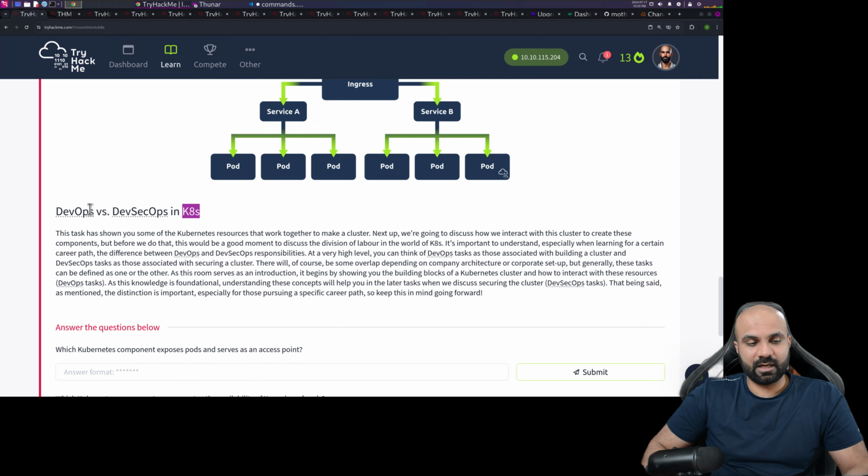That means they have, for example, created their own layer on top of the vanilla Kubernetes services. So it's nice if you learn before you use the technology, because you will have a clear context in which you can operate, and you will have a clear set of expectations. Okay, resources work together to make a cluster. Next, we are going to discuss how we interact with this cluster to create these components.